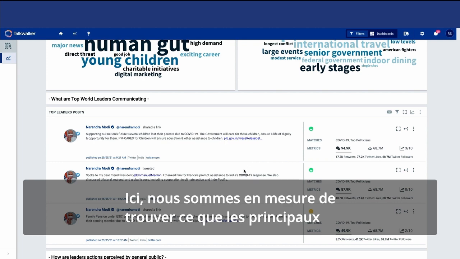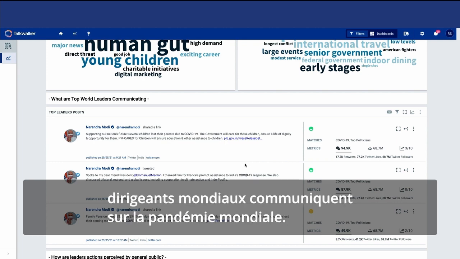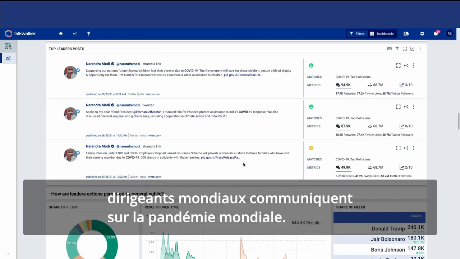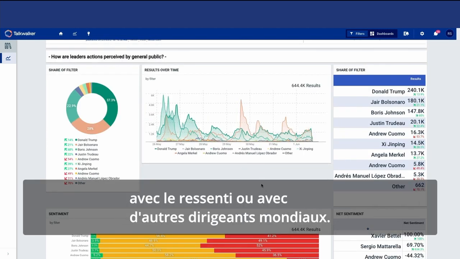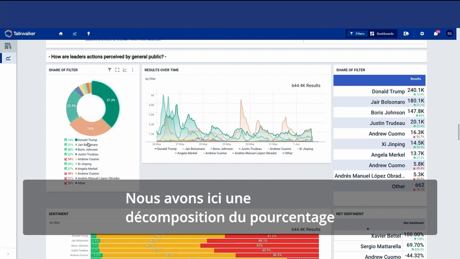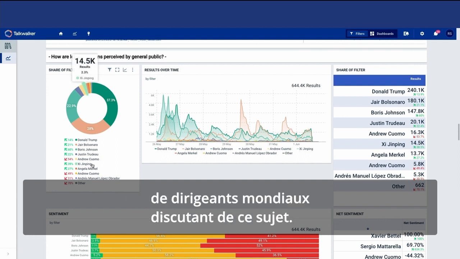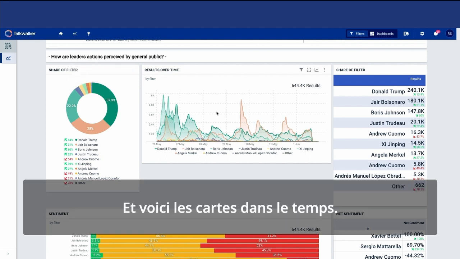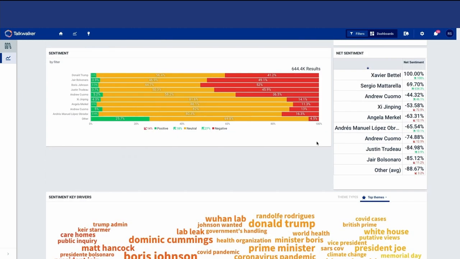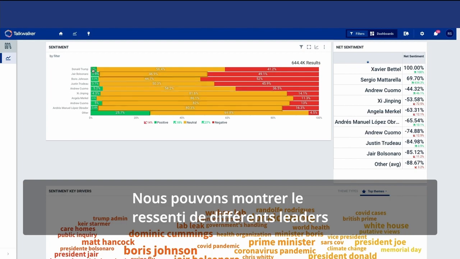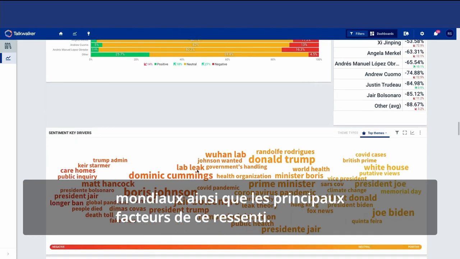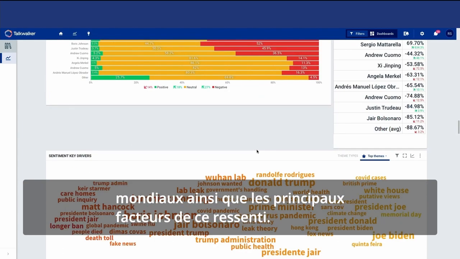Here we're able to find what top world leaders are communicating about the global pandemic. We can also map these mentions against sentiment or against other world leaders. Here we have a breakdown of the percentage of world leaders discussing this topic. And here it is mapped over time. We can show sentiment for different world leaders, as well as the key drivers of that sentiment.